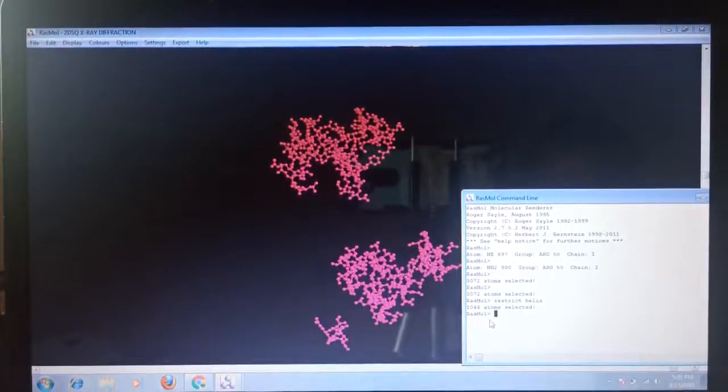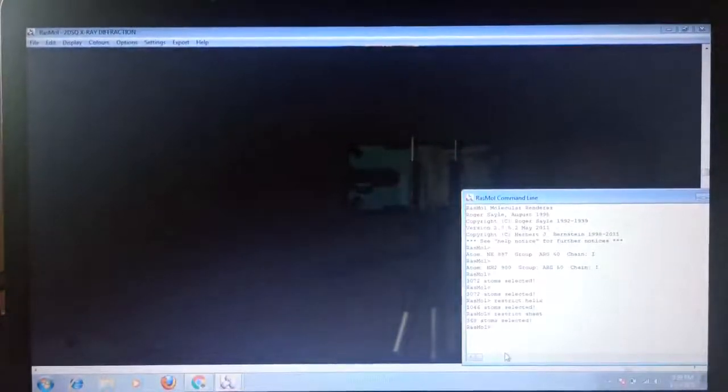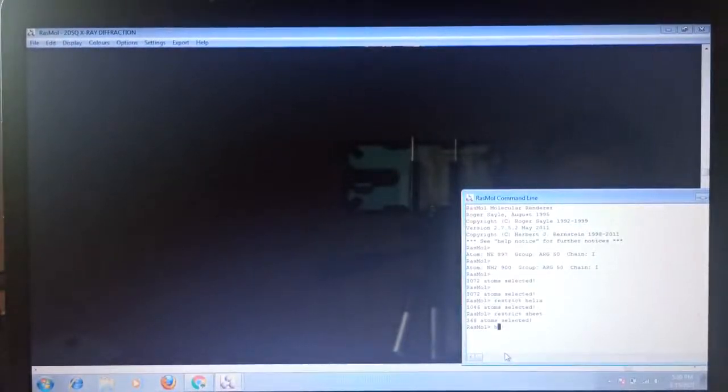So when I again put the restrict command, restrict sheets, there are 368 atoms selected. So you can see here there is a smaller number of sheets available, so therefore it is not able to show that. So if you press hydrogen atom, H atom, you can select or analyze many things like this.